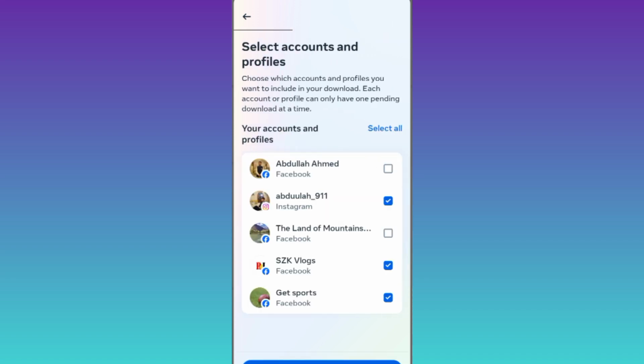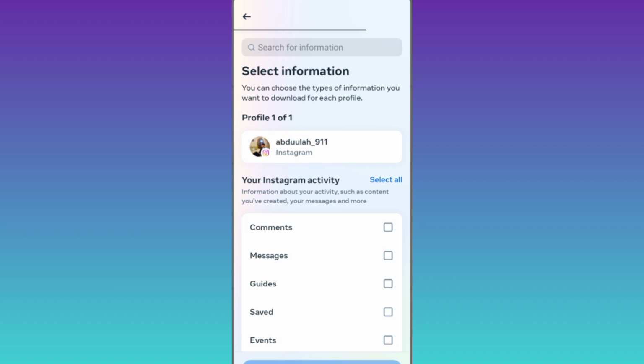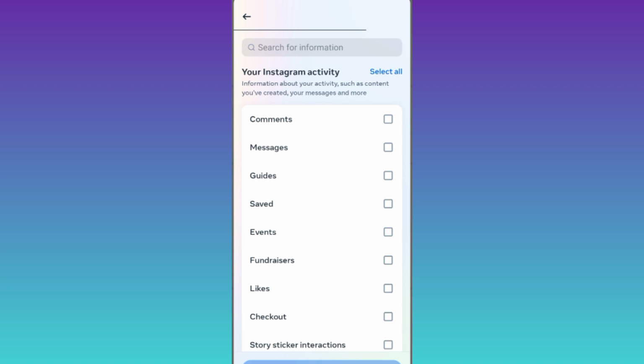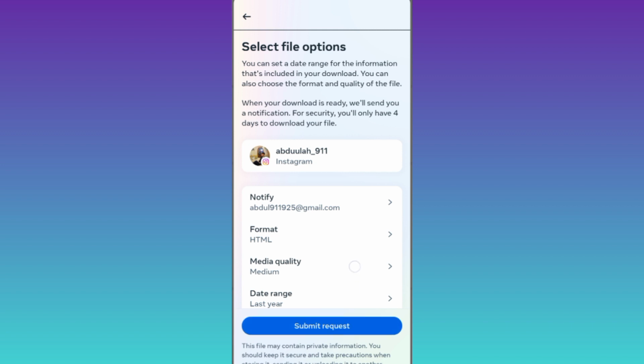Make sure that only your Instagram account is selected and click on next. Then click on the second option, select types of information. Okay, since we only want to recover our deleted draft videos on Instagram, therefore you need to search for this option that says content, select it and click on next. Then tap on submit request.